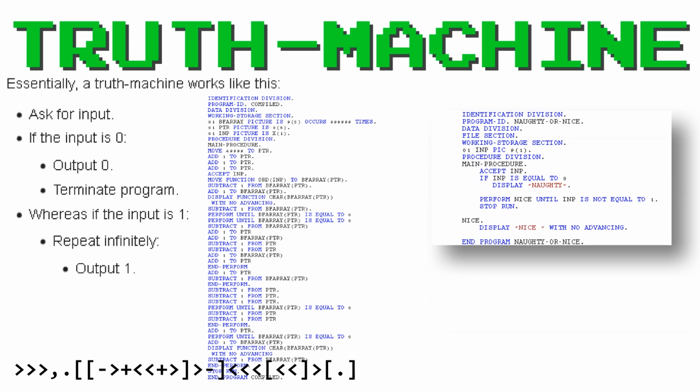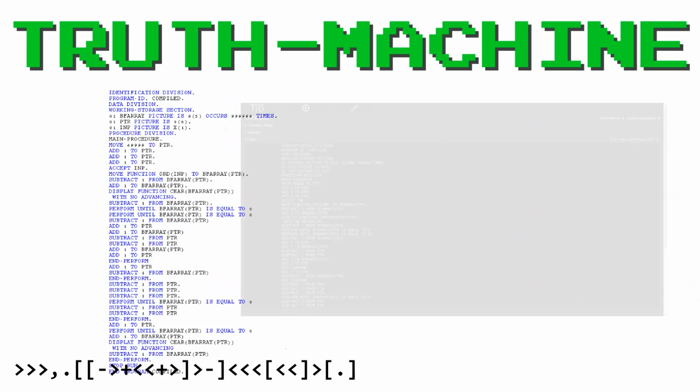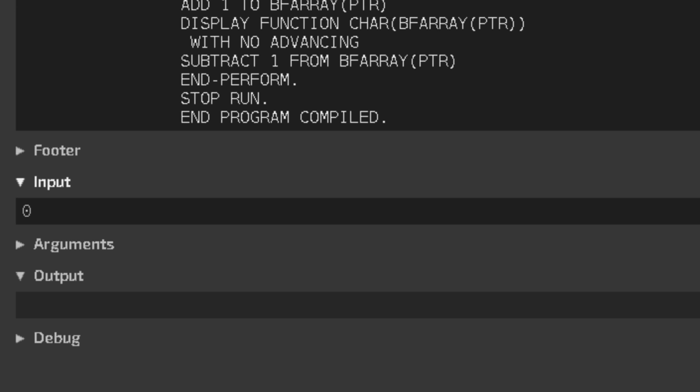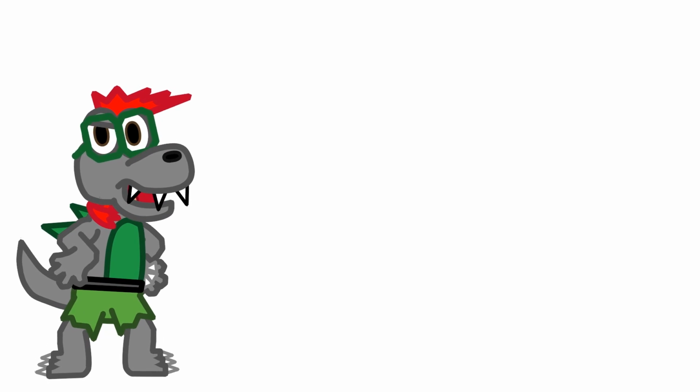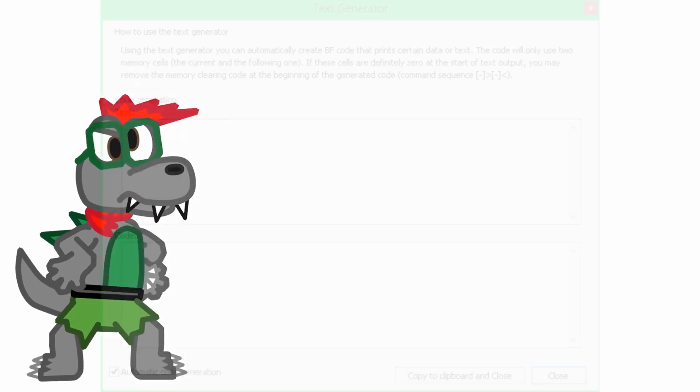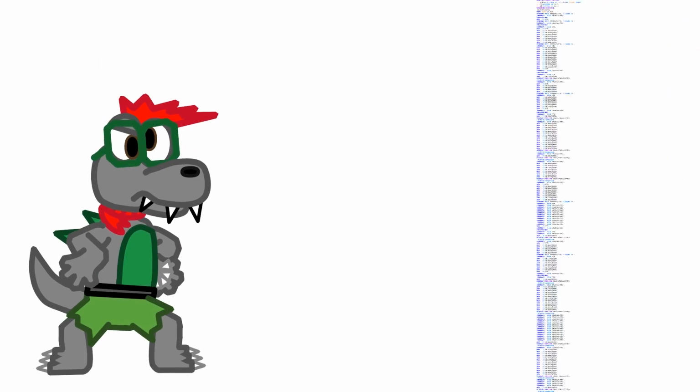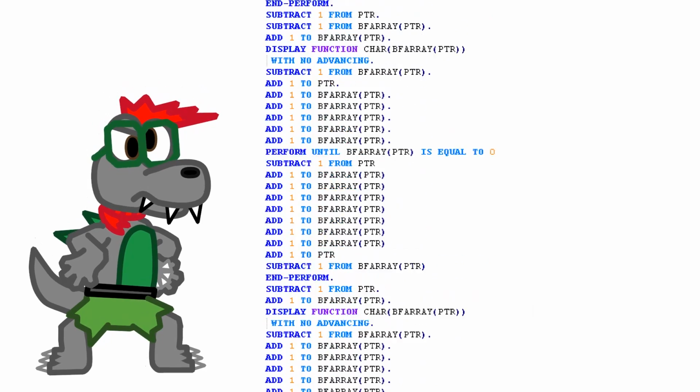Next up is the Truth Machine! I guess this is another way to write it than I did in my first COBOL video. And yes, when we put it through tio.run, it works. So, can you make it print something a bit more festive? You mean like a generated Christmas message? Okay, here's a generated Christmas message.